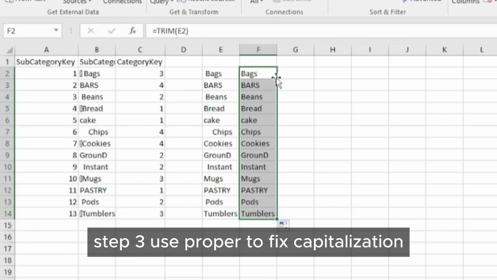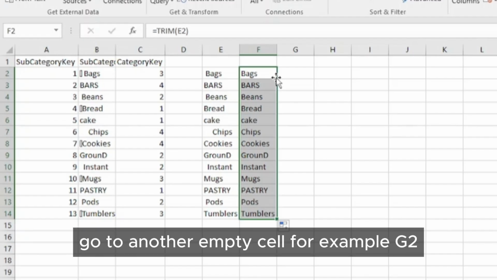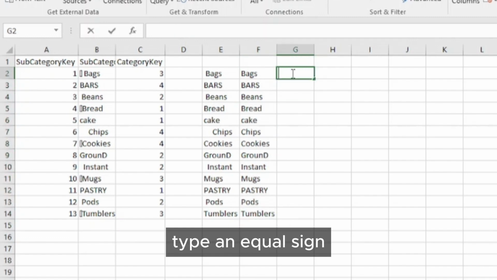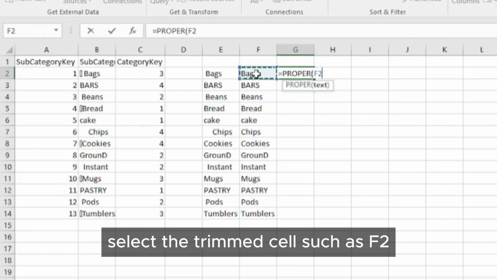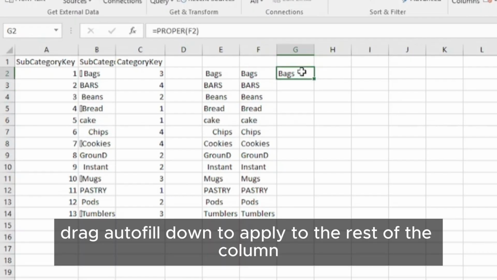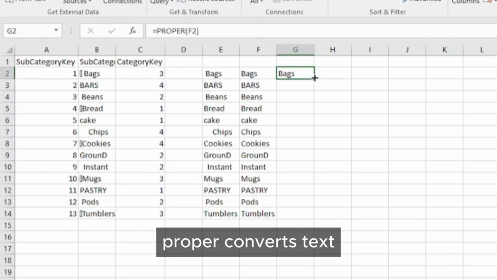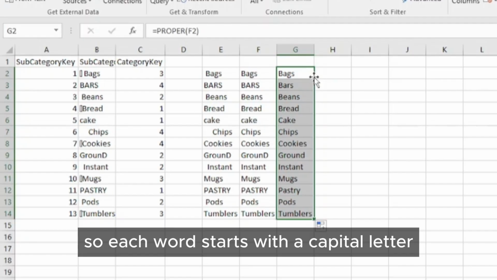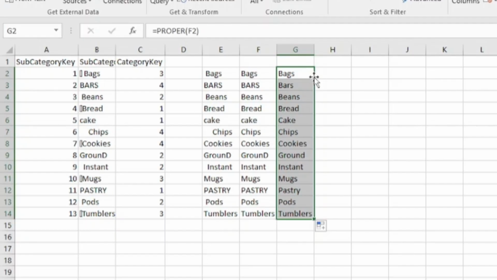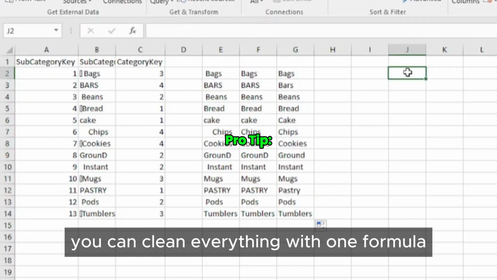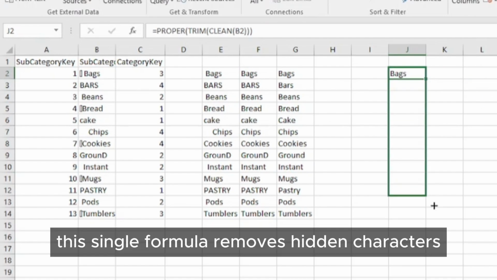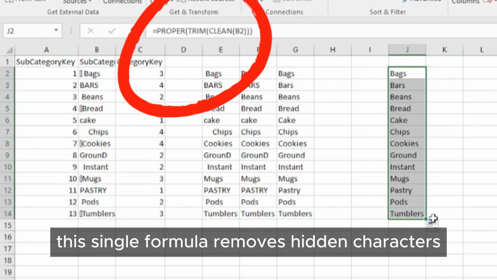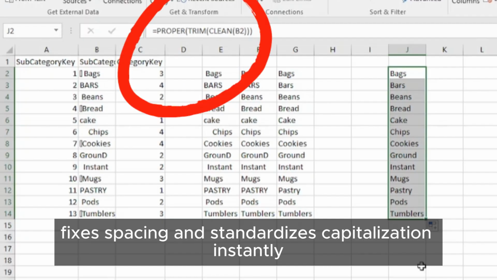Step 3. Use Proper to fix capitalization. Go to another empty cell, for example G2. Type an equals sign, then type Proper and open parentheses. Select the trimmed cell, such as F2. Close parentheses and press Enter. Drag autofill down to apply to the rest of the column. Proper converts text so each word starts with a capital letter, making names and titles consistent. Instead of separate steps, you can clean everything with one formula. This single formula removes hidden characters, fixes spacing, and standardizes capitalization instantly.